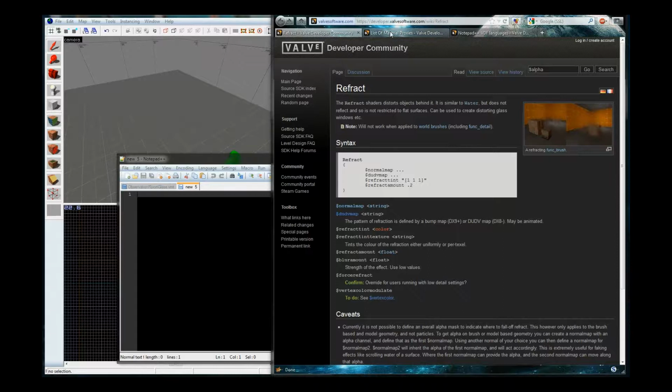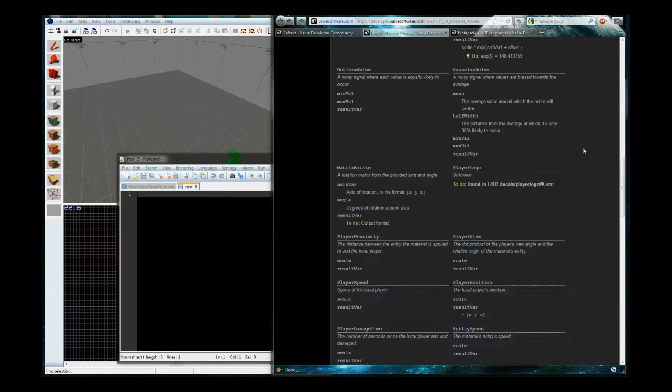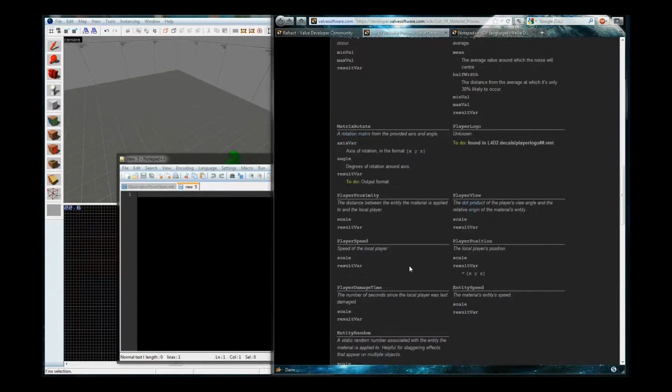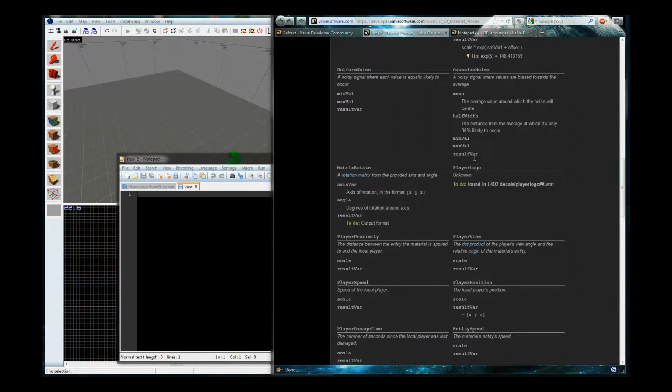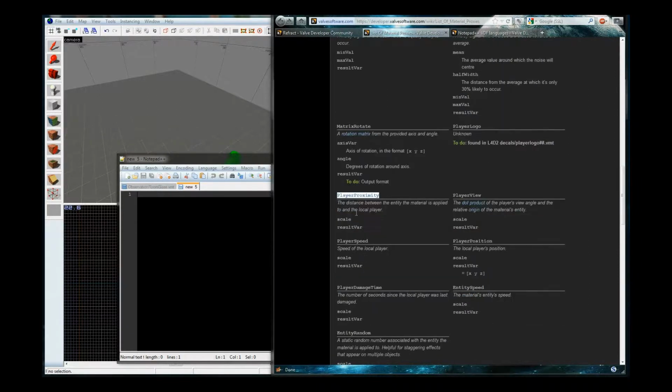The more important tab I want to show you guys is right here, list material proxies, which I'm going to use to make the material react to the player. So, some things I'm probably going to need is, for one, let's see here. Not the player position. Yuck. Player distance. Player proximity, there we go. Distance, keyword. So, I'm going to be using this to drive how strong the refraction is on the texture.